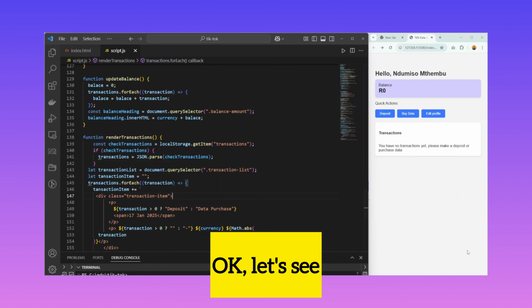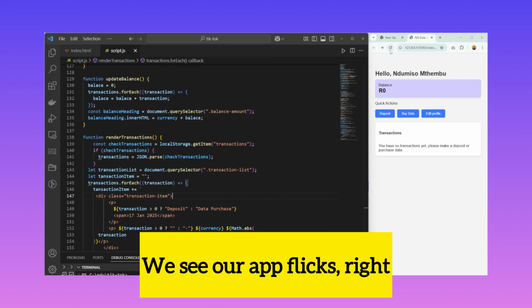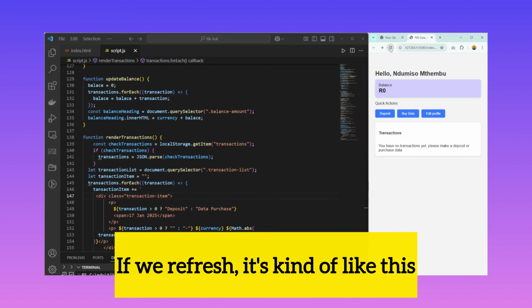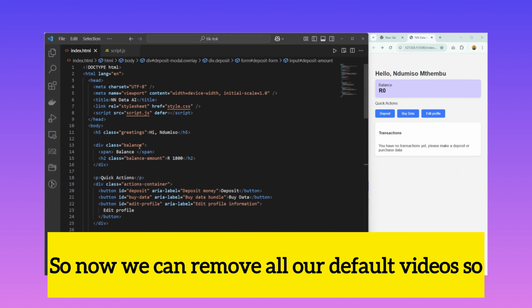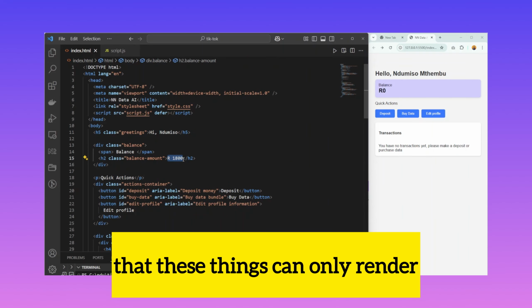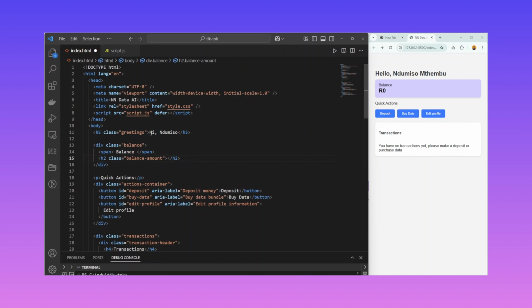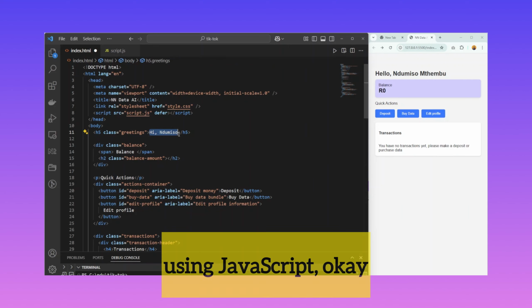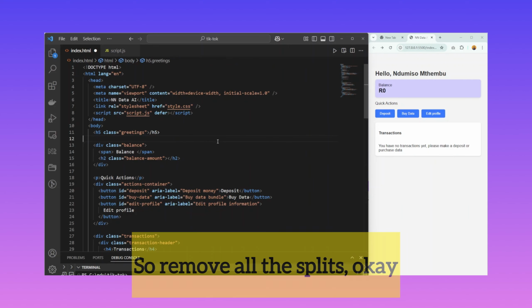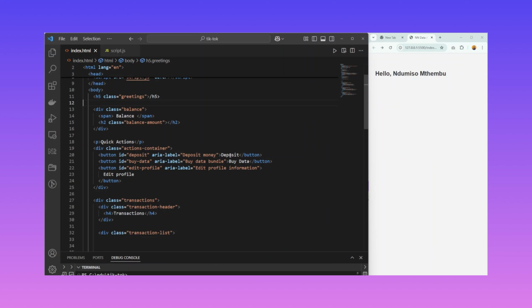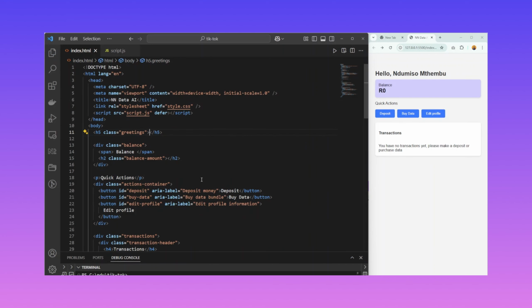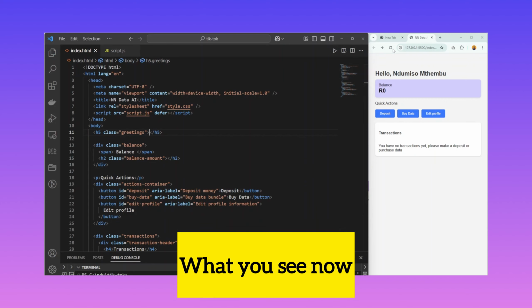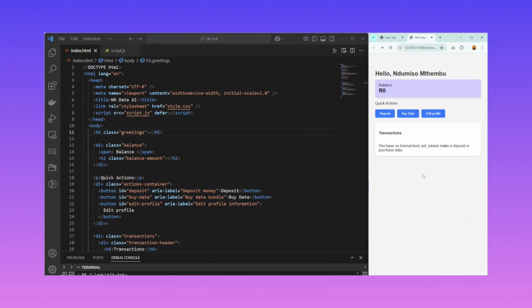Okay, let's see. You see our app flicks, right? If we refresh, it kind of does this. So now we can remove all our default values so that these things can only render using JavaScript, okay? To remove all these flicks. Okay, good. You see now we don't have all those problems.